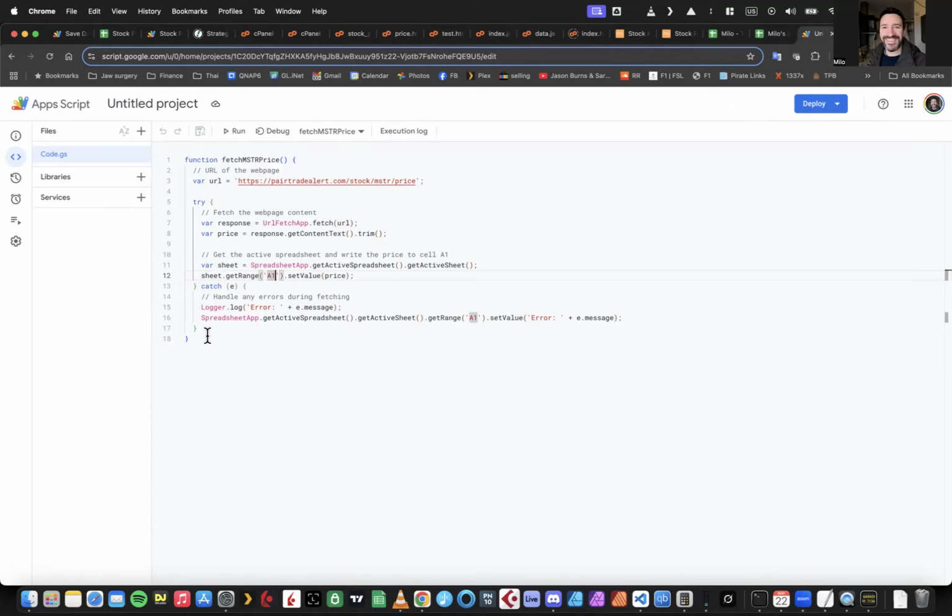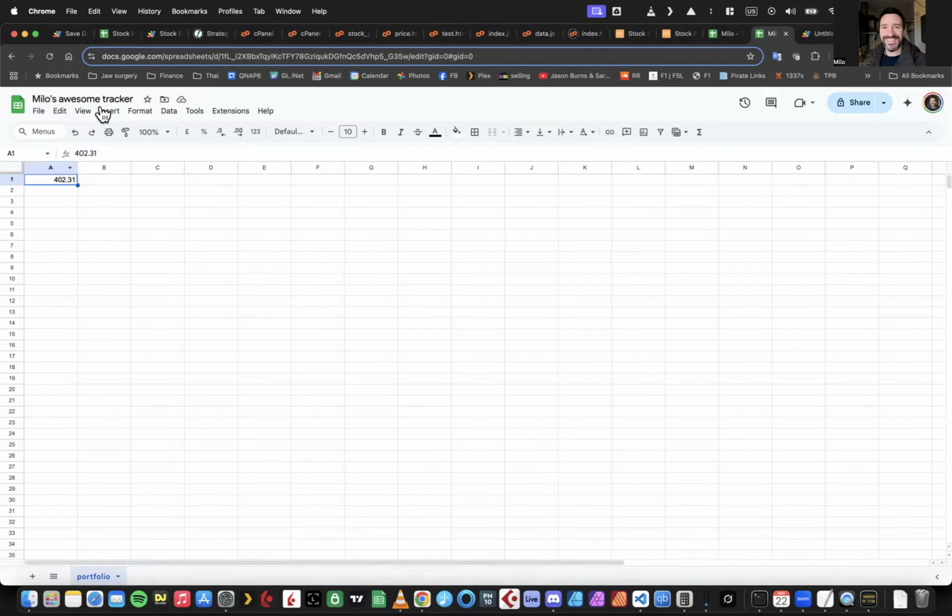So if you then save this, press the save button, and then here you choose the function that you want to run, which is this one, and then you press run, and then it will show you that it started and then it's ended. If you go back to the spreadsheet, you can see that the price is loaded in. And that will be much, much faster. As soon as you run the script, it will immediately get the price and immediately update the spreadsheet.